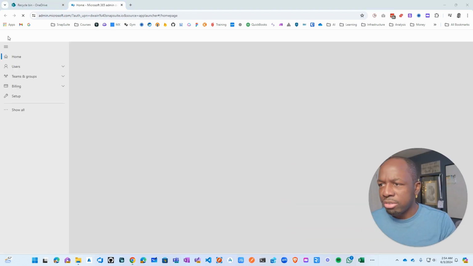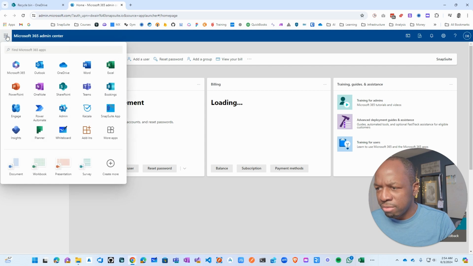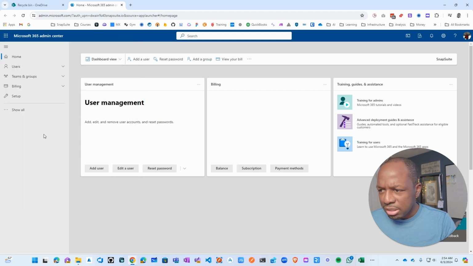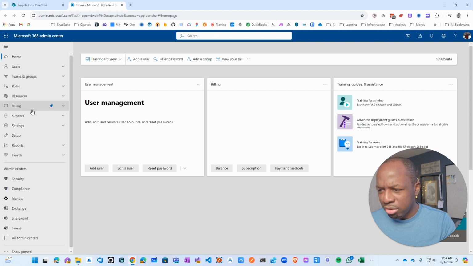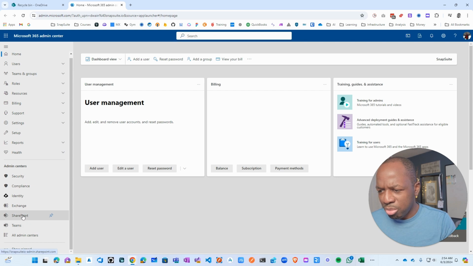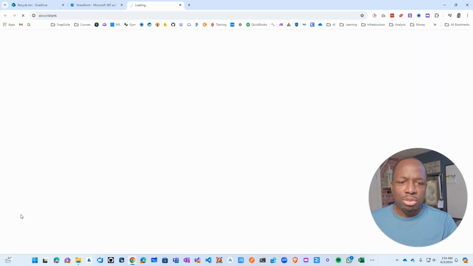Assuming that you're in Office 365, you click on the three-dot waffle menu, I think they're calling it. Click on Admin. It's going to take you here again. I'm going to have to blur some of this stuff out. And then my recollection is I have to go all the way down to SharePoint, because it turns out that OneDrive is actually using SharePoint in the background.